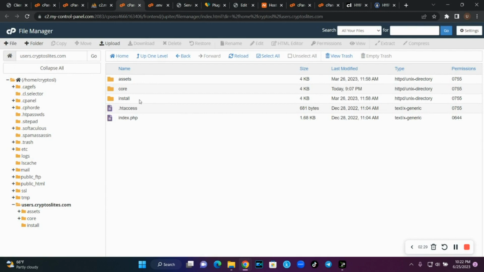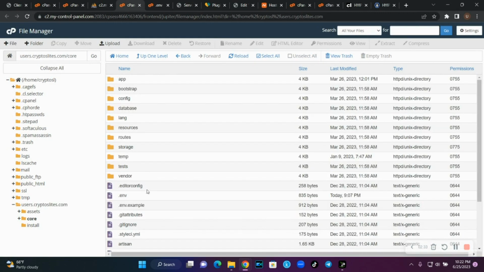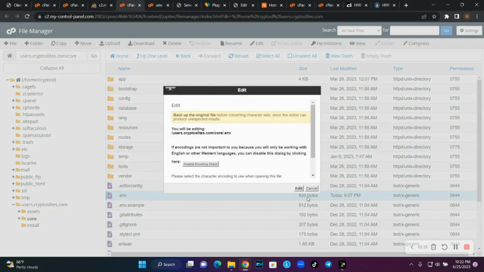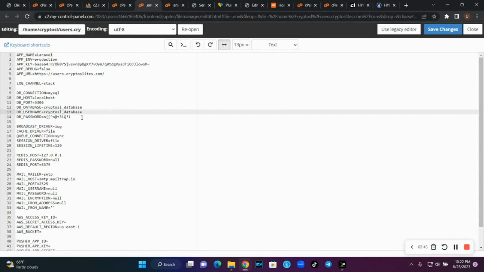So now if you click on core here, and .env, just open it in a separate tab. Now you see all this file. You observe that your database password is there, the database username, and everything is there. So now how do you eliminate this error?